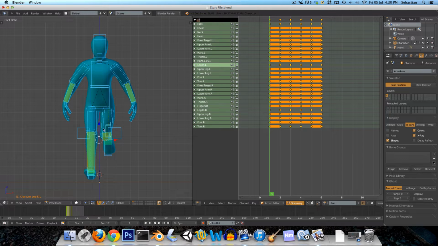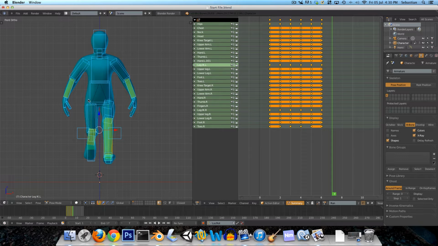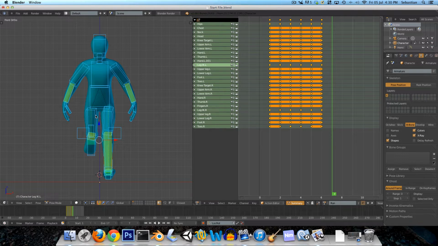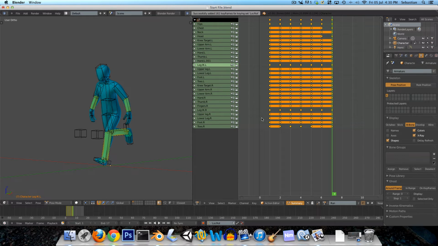So we can just select everything here, press Ctrl+C, that'll copy the pose, and we can come here to the last frame and press Shift+Ctrl+V, which will paste it in reverse, and we can press I to add the keyframe. So now we've got it going all the way like this, and contact.